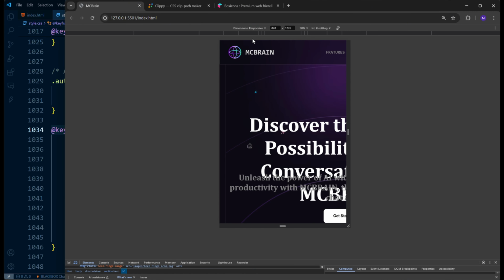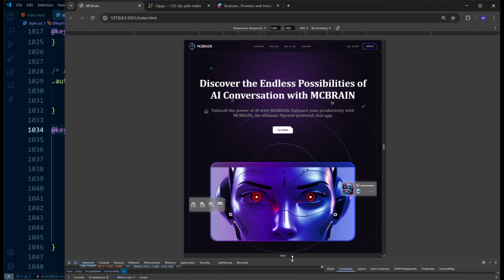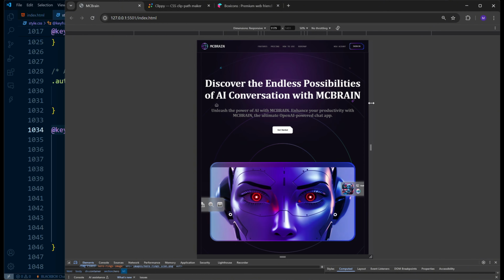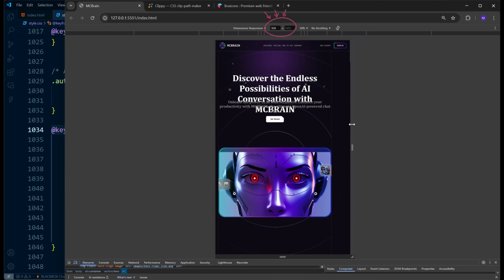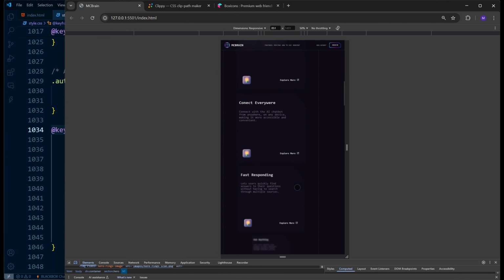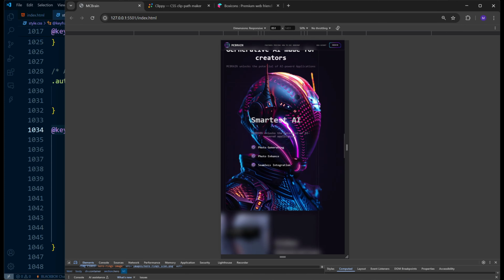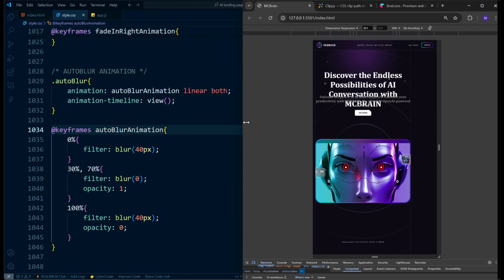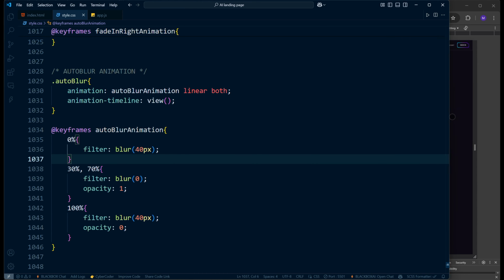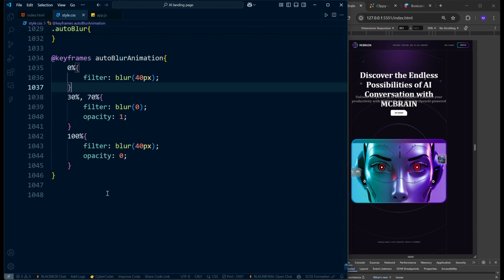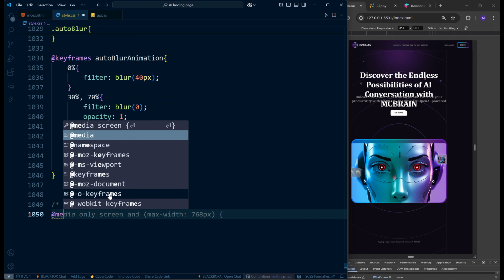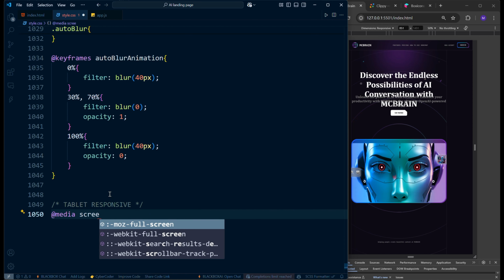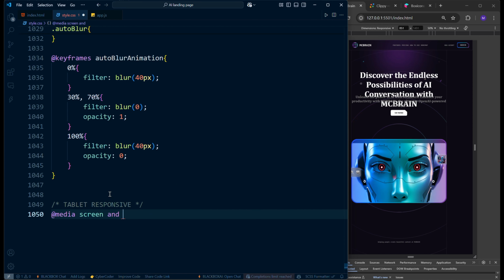Now let's focus on making our website fully responsive, ensuring it looks great on both tablet and mobile devices. We'll start by optimizing it for tablets, as most tablets have a screen width of less than 1200 pixels. To do this, we'll use CSS media queries to adjust the layout dynamically when the screen width falls below this threshold. Inside our CSS file, we'll define a media query targeting max width 1200px and apply styles to refine the design, ensuring elements are well spaced, properly aligned, and easy to navigate on tablet screens.